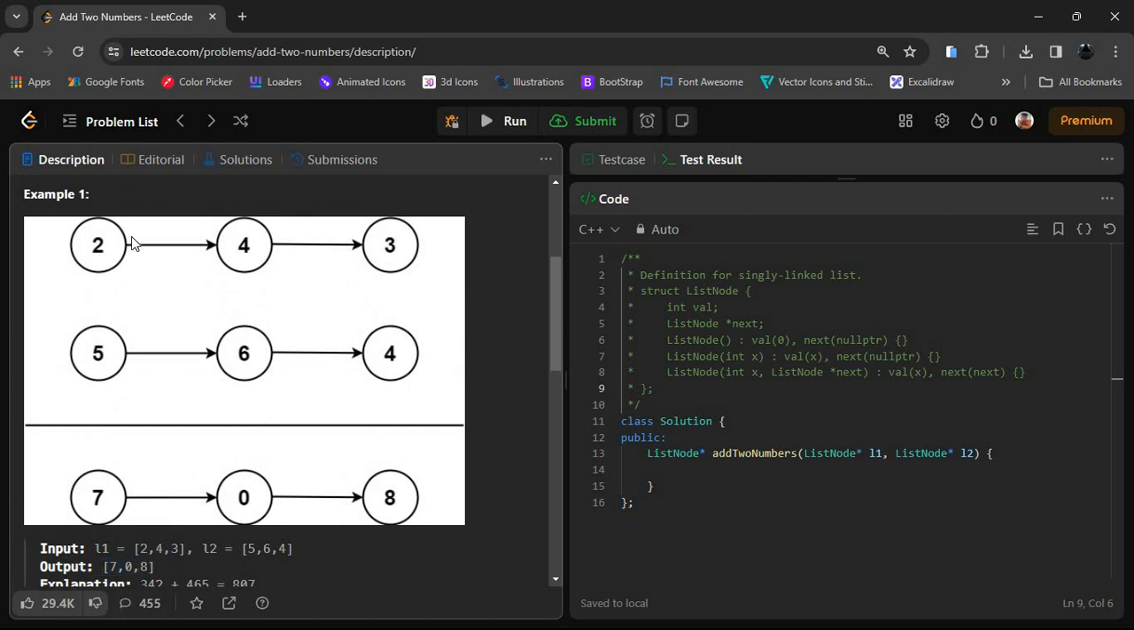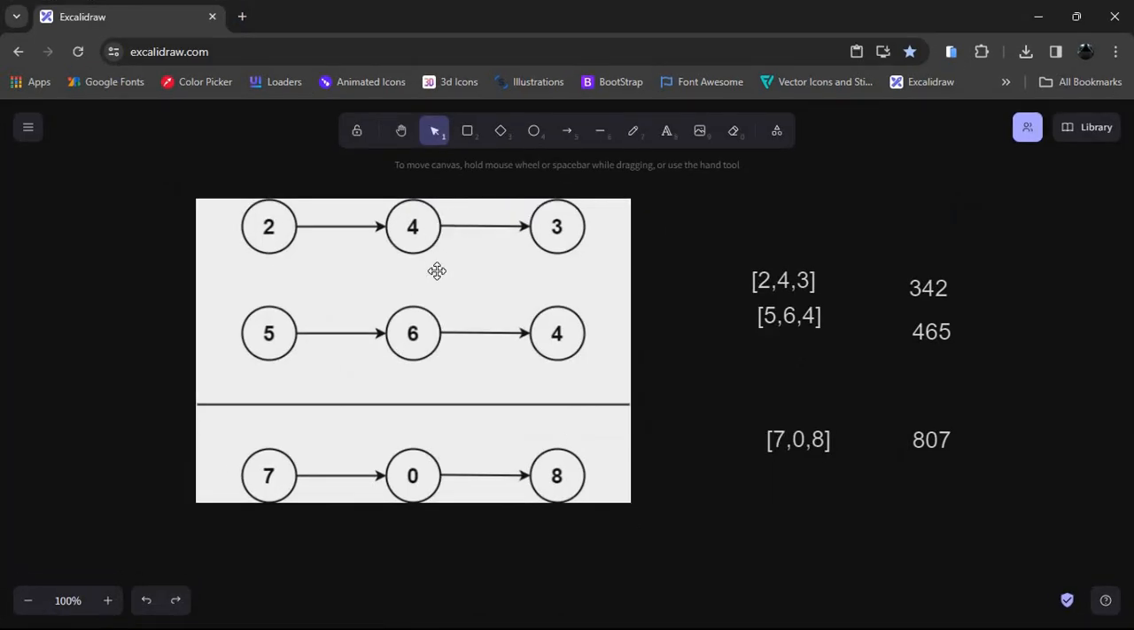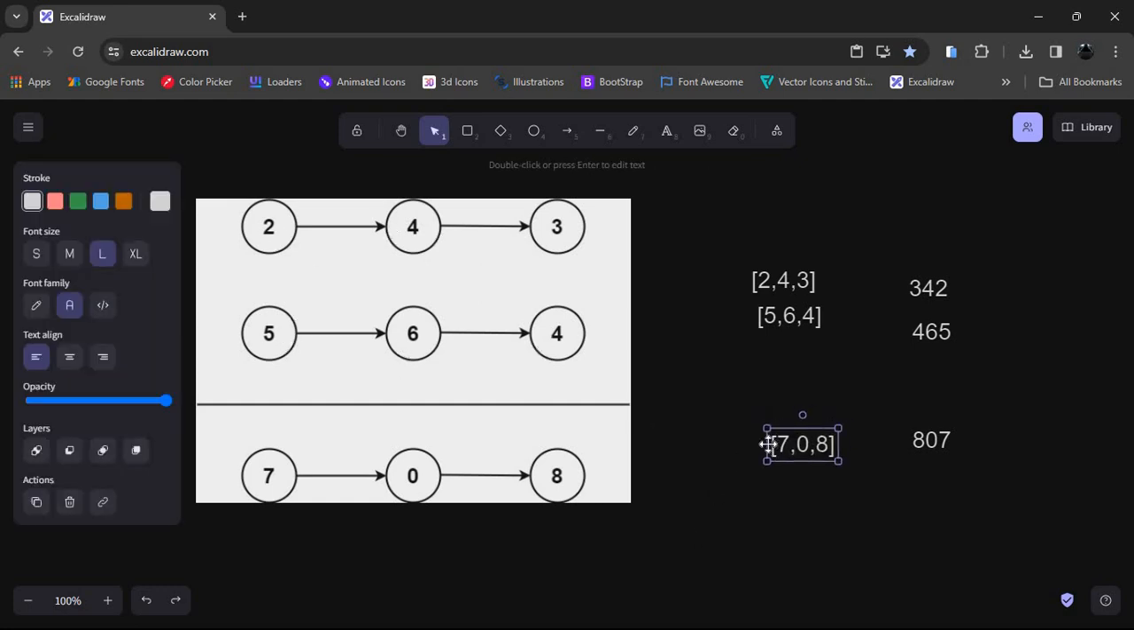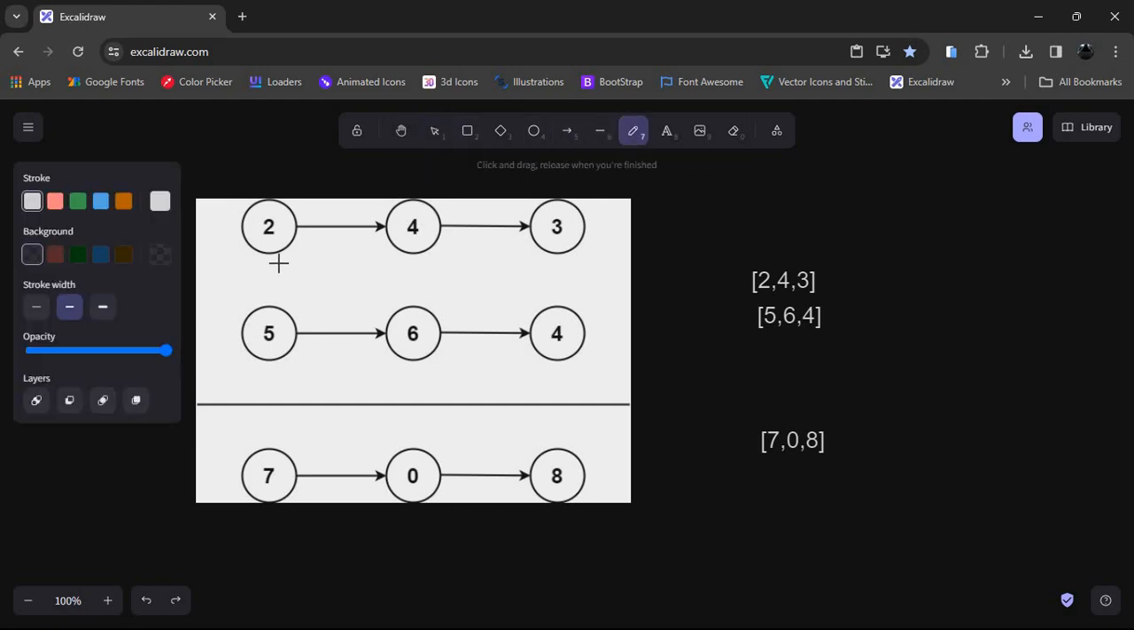Let's check out how we can do it. Here the first input is 243 and the second is 564. So what we are going to do is add these two linked lists and print the 708 value. Now first of all, we are going to iterate from 2 and 5, from the first value of the linked list.